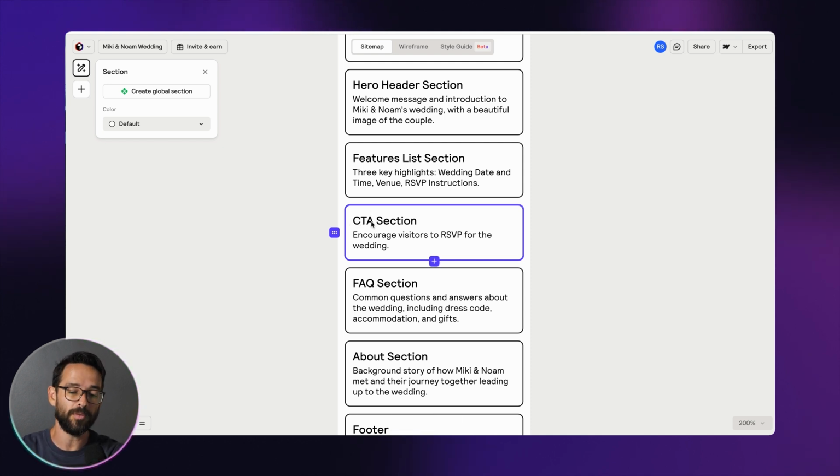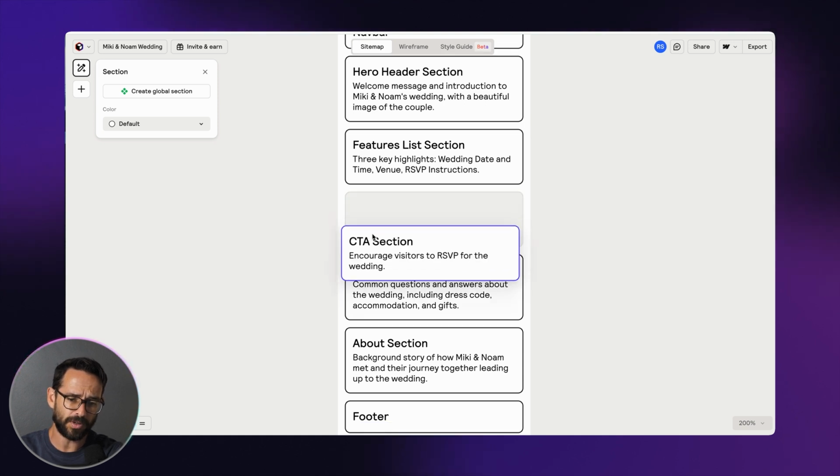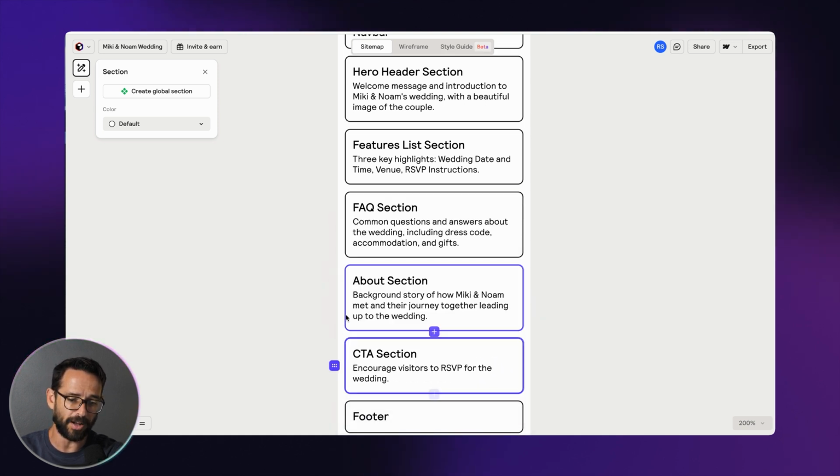Basically, what do we want people to do? Encourage visitors to RSVP for the wedding. This is exactly what I want, although I do want this to be at the end because usually people read through a website, then they get to the end and choose what they want to do. So I'm going to click and drag this to the bottom of the page where I want people to do this. FAQ section, common questions about the wedding.